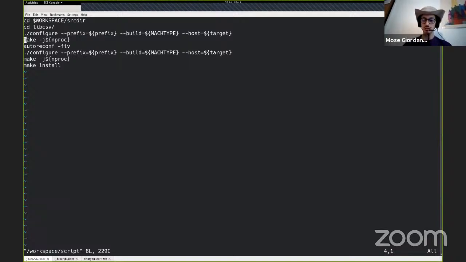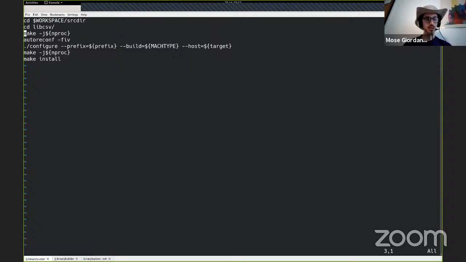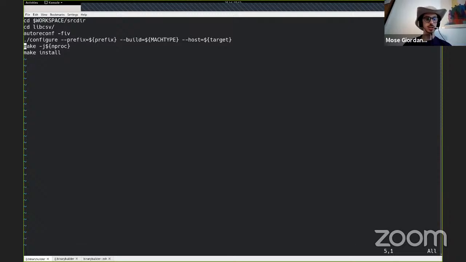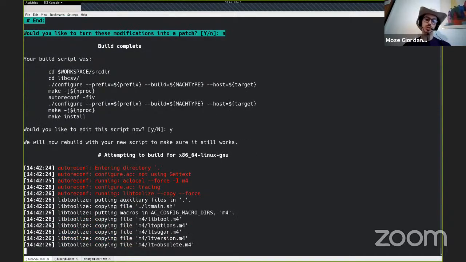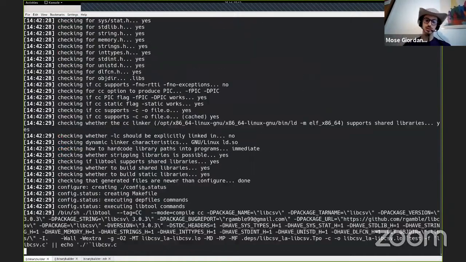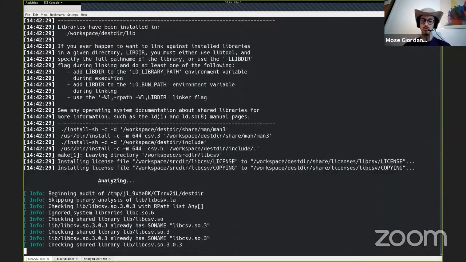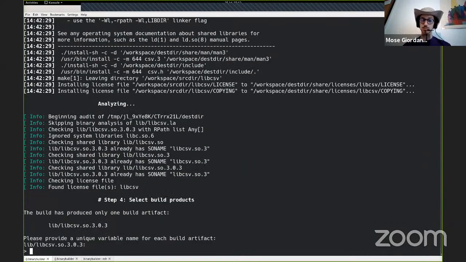So this is VI, so I need to remember how to delete the lines, and it should be double D. Yes. Okay. So this is the build script that I want to run. Just enter into the directory, run autoreconf, run configure, run make, and run make install. So I'm happy. I can exit if I remember how to exit from VI. And now since I've changed the build script, it's going to run the build script again to double check that everything is going to work. And it was happy.